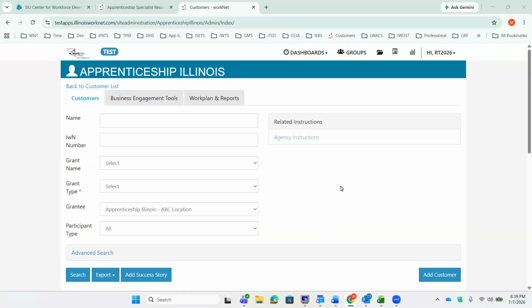In this video, we are going to go over how to upload your PPR and your PFR. So in addition to submitting the quarterly narrative report, partners will also need to submit the PPR and the PFR.